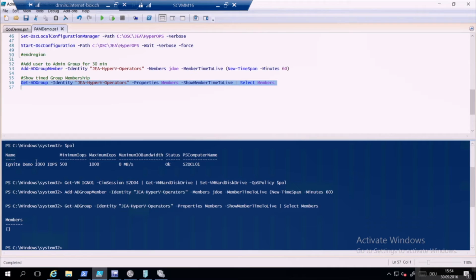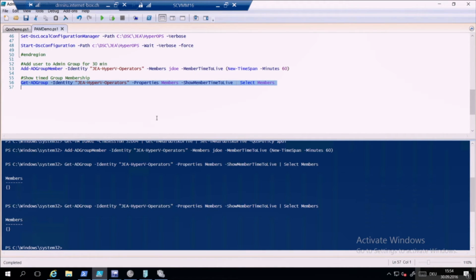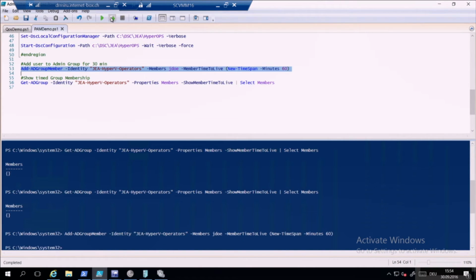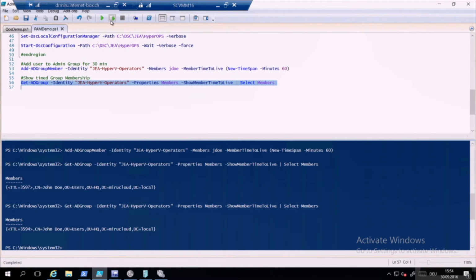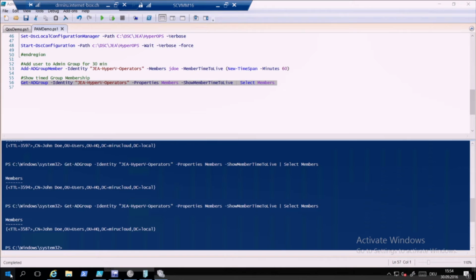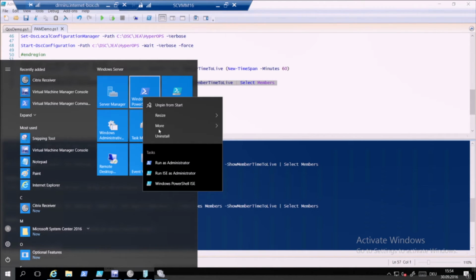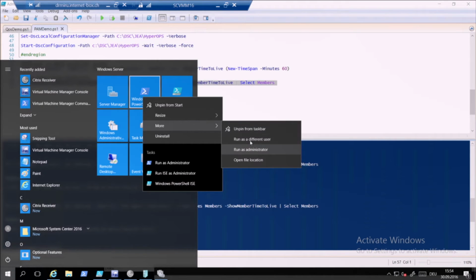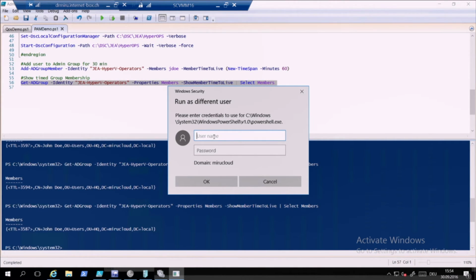And now if I do a Get-ADGroup, nobody's in there. Did it really execute? Yeah, now he's in there. So he is now a member. You can see the countdown here. He will be a member of this group for the next 60 minutes. So I'm going to start my PowerShell console again to get the new token. Otherwise, I would have to log off and log in again.